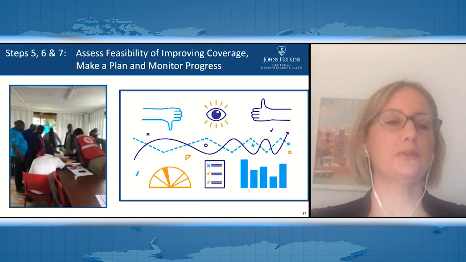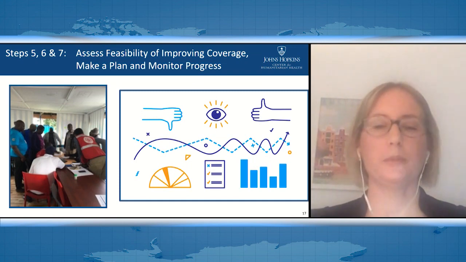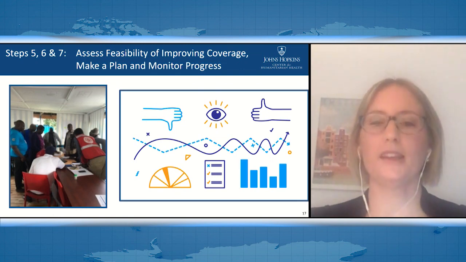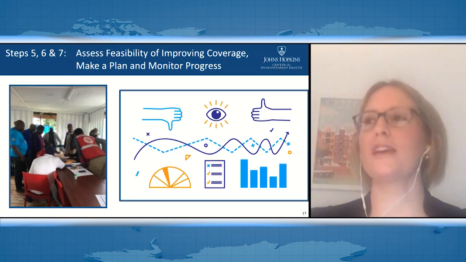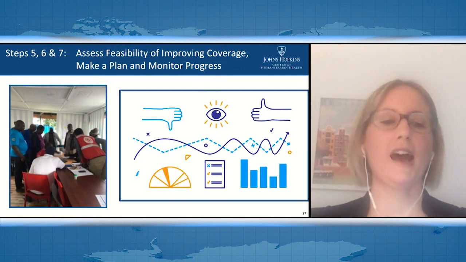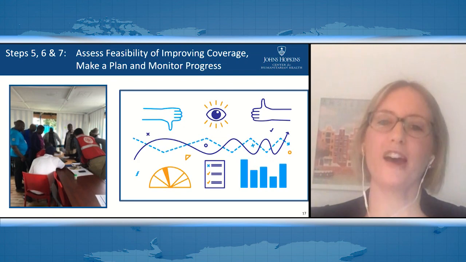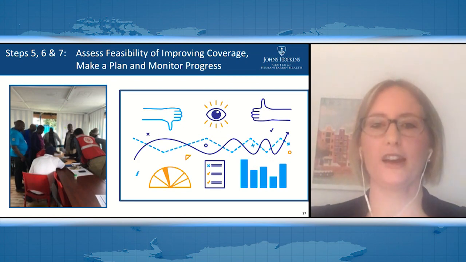Then we move to steps 5, 6, and 7. This is where we do our feasibility assessment, make a final plan, and monitor progress. So feasibility assessment, in steps 3 and 4, we think big. We think, if I could do anything, which activities would I use? And how much would they cost? What are the additional resources that I need? But step 5 is where you really do that reality check. Do I have the resources available?